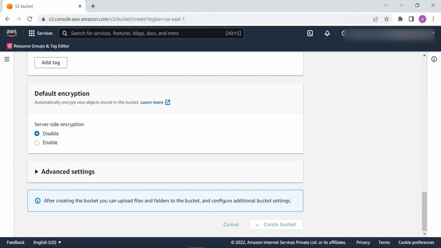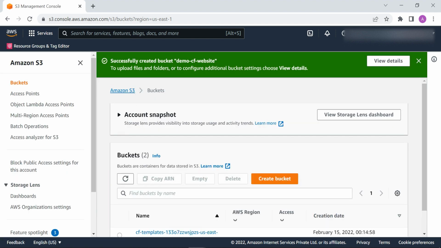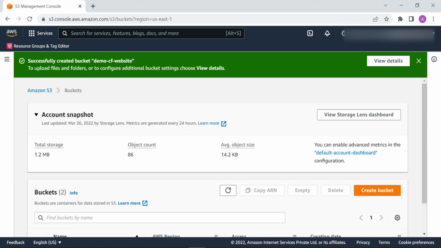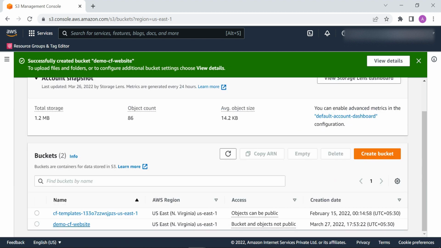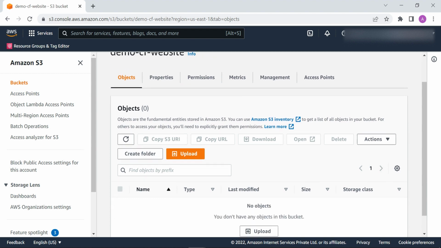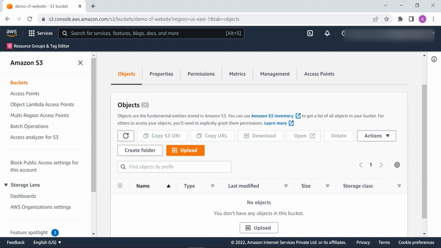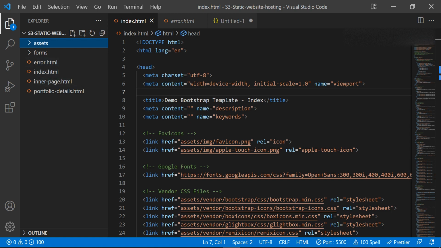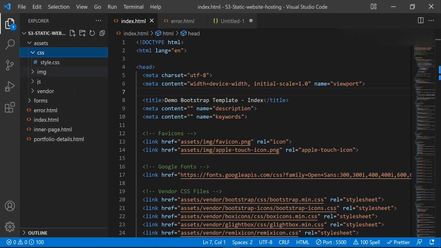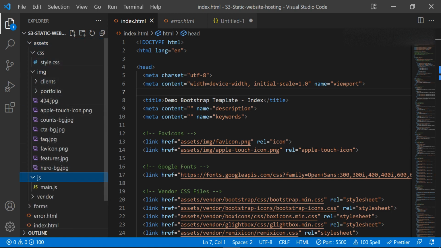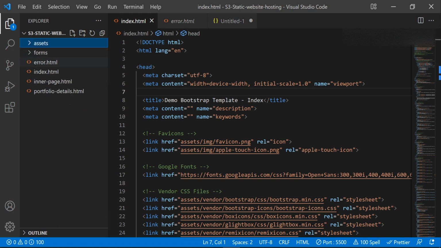The bucket creation is in progress. So the bucket is created successfully. Let's select our bucket. Now we have to upload all the files and folders. For this demo, I have a demo template, which is basically a bootstrap template which we are going to upload. I have some HTML files, some JavaScript files, some CSS files, some images. I will upload all these files and folders inside our newly created bucket.